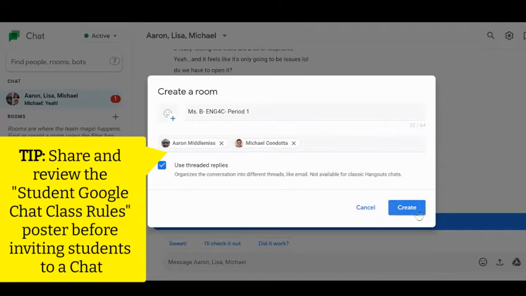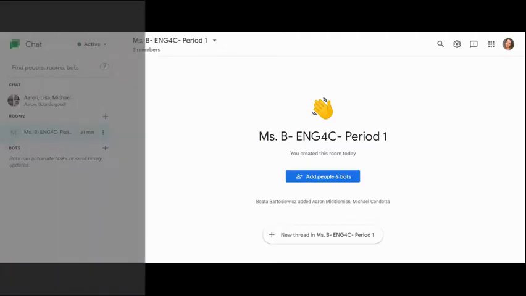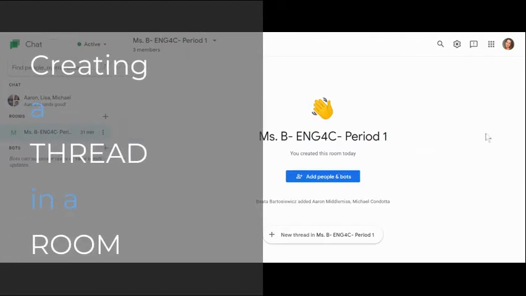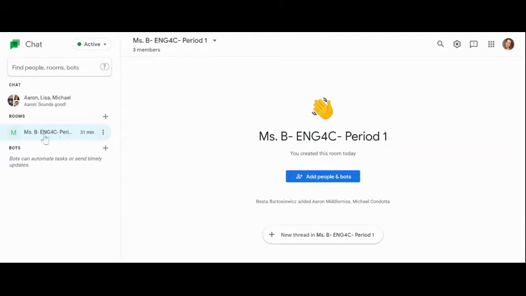Once I'm ready, I'm going to choose this option, Create. All right, now I'm going to show you how to create a thread. As you can see, I am inside the created room. You can also navigate it on the sidebar right on over here.